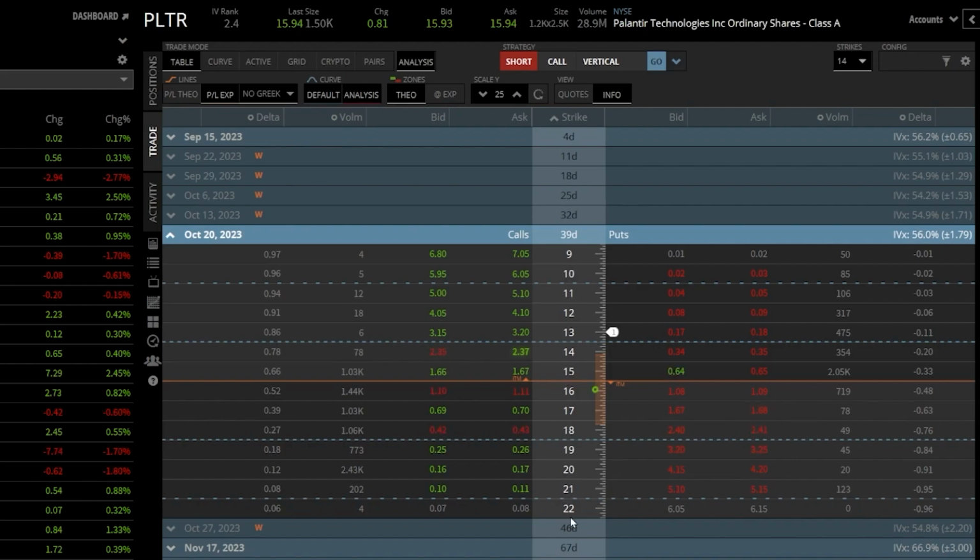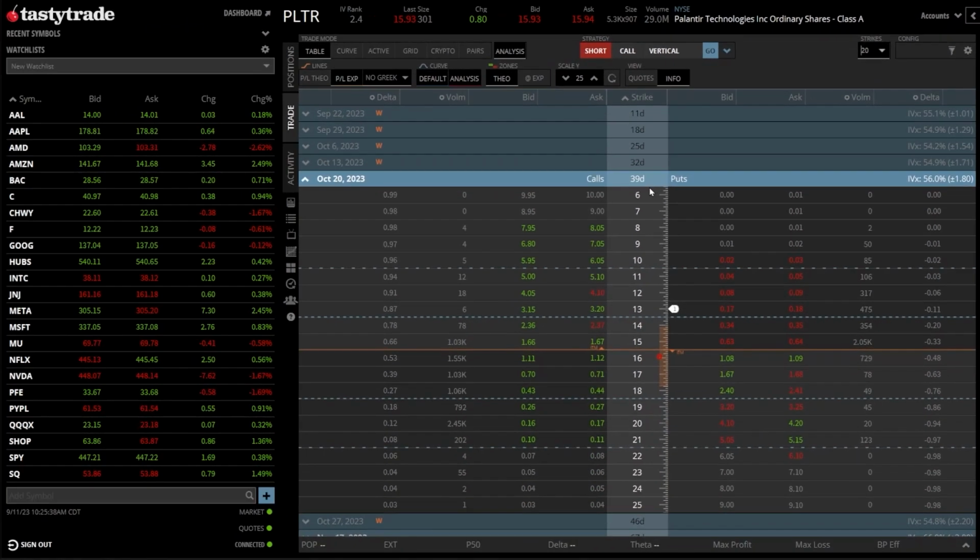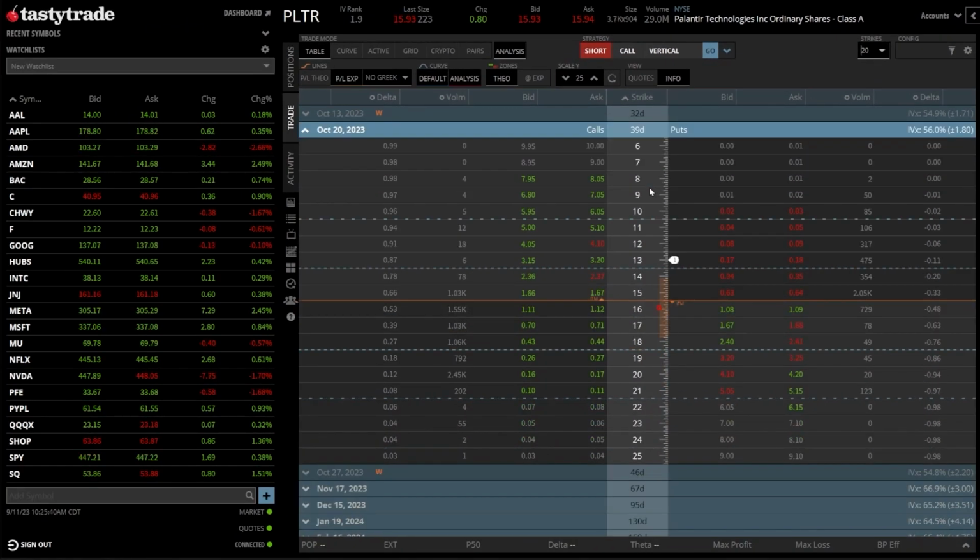If we wanted to expand that list out further and see even further out of the money strikes, we could come up here to the strikes menu in the upper right-hand corner where it currently says 14. And right there, we could either type in the exact number of strikes we wanted to see or just click on this little drop-down menu and select in the list below. Now in my case, I'm going to expand it to 20 strikes. And now looking back down in the option chain, if I scroll down a little bit, we can see quite a few more strikes have been added. Right here, we can now see it begins at $6 and goes all the way out to $25.